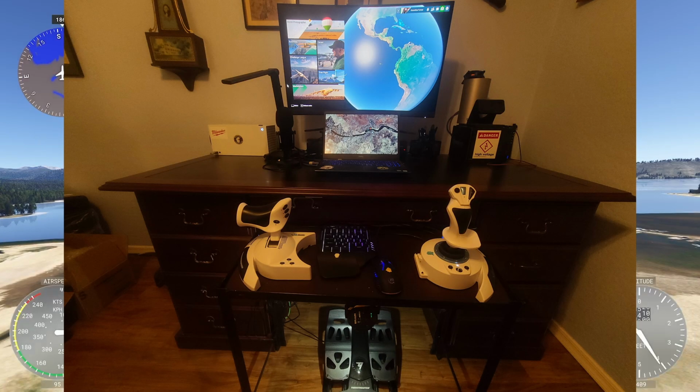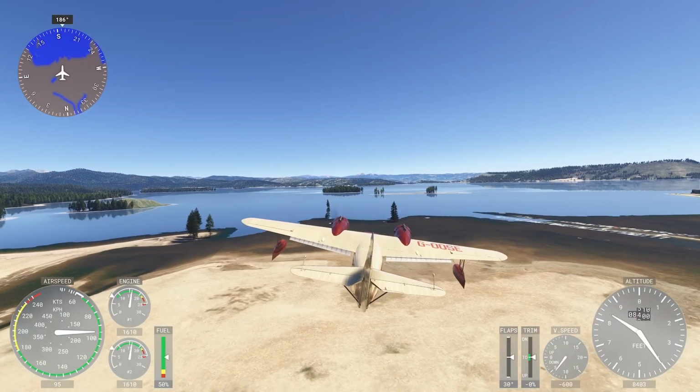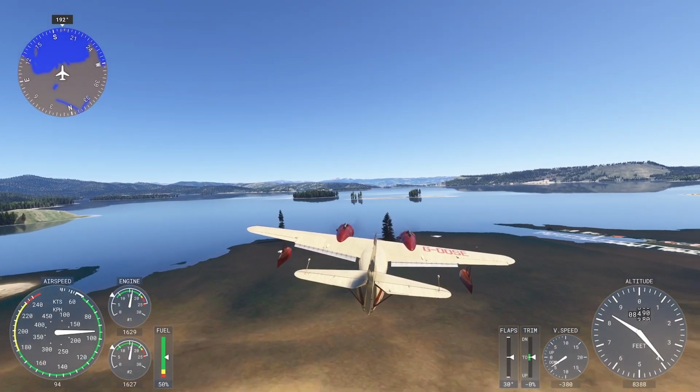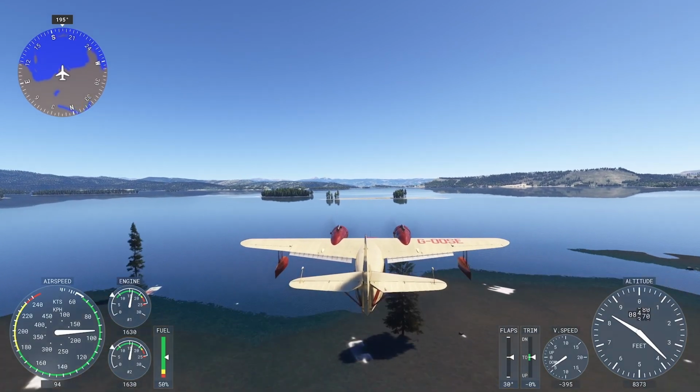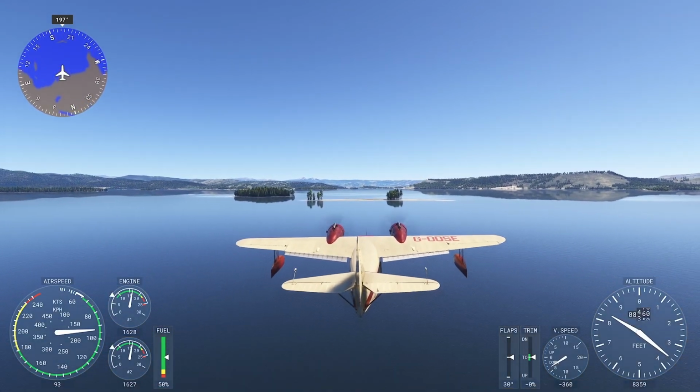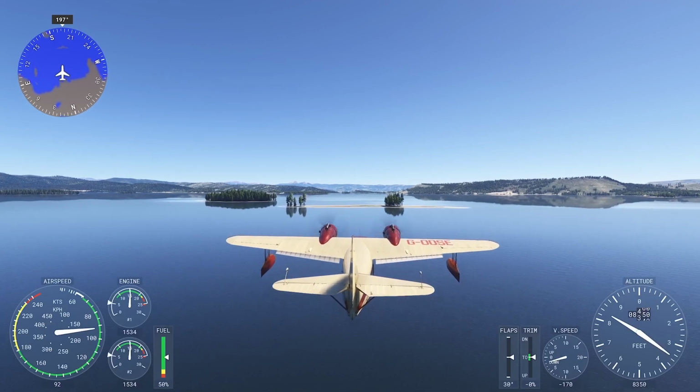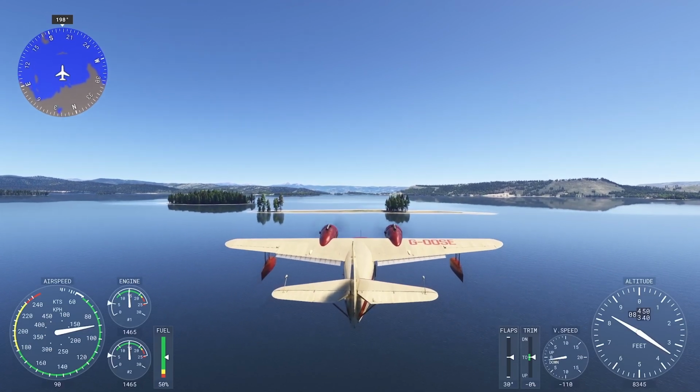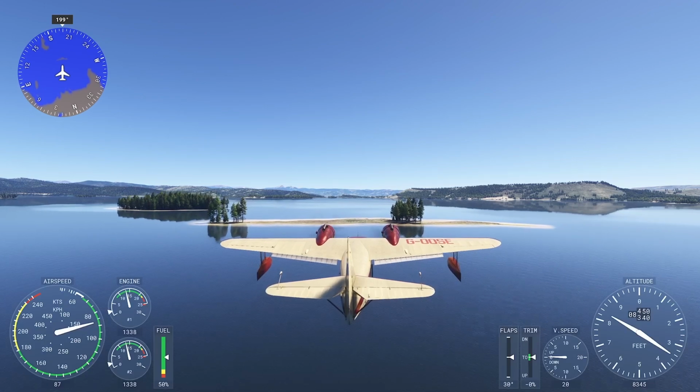Here's a quick look at my setup. Pretty simple stuff, none of it's real expensive. It's an easy hobby to get into. And let's land right over there between them islands. How does that sound? 100 knots, we got 30 degrees of flaps. We don't need our landing gear here.